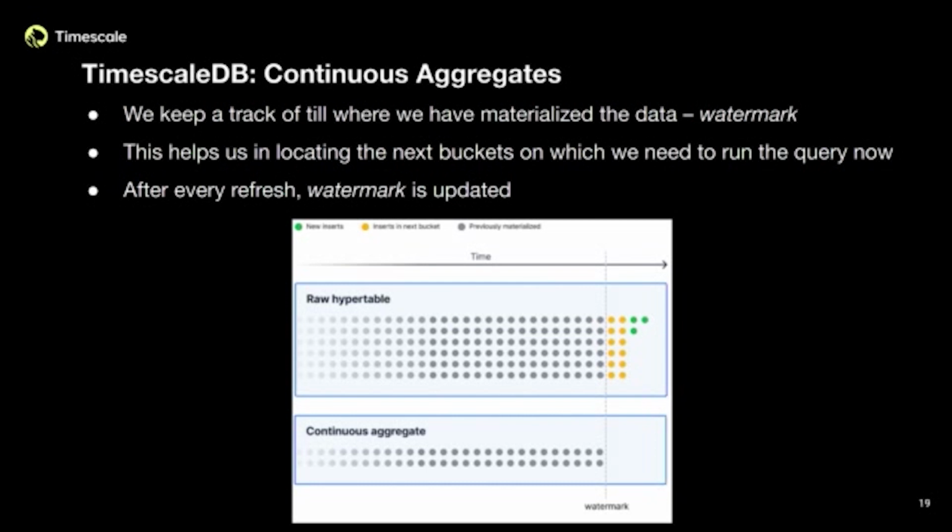The way we have devised for it is what we've termed a watermark. So we keep track of till where our data was materialized last, and then we can just go from that point in time in our base table and see what else is added. And we can just run the query on that amount of data and we are done. And the important part is that every time we refresh, we are aggregating things, we have to update our watermark.